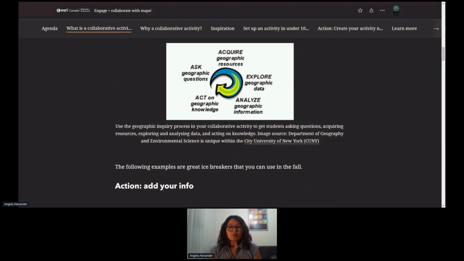The inquiry process can get students asking questions, acquiring resources, exploring and analyzing data, and then at the end, acting on knowledge or making recommendations for change.